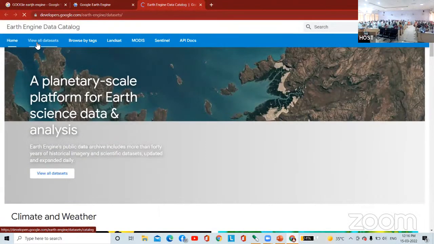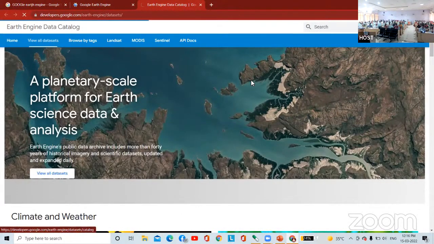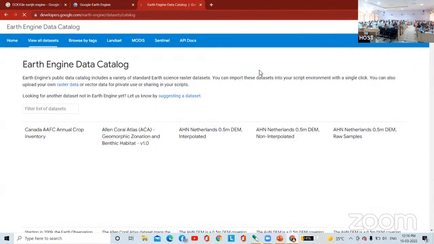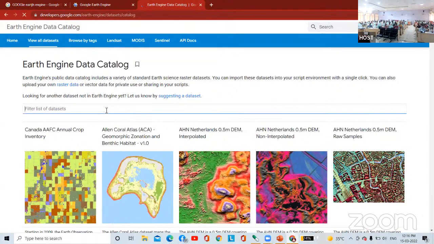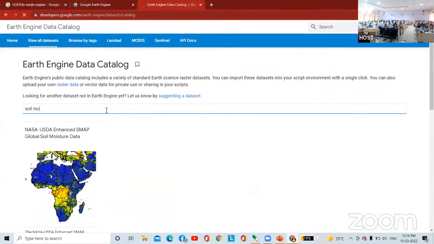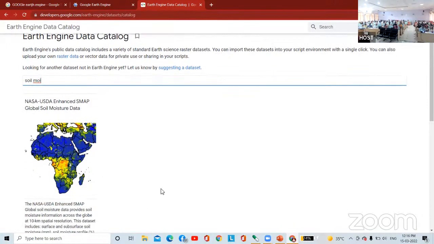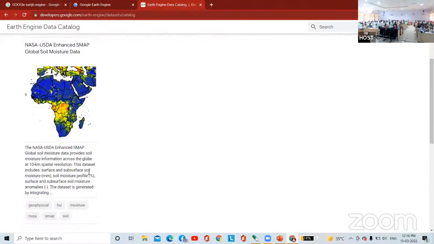Okay. So it says view all database, or you can search here. It has a different link, but this is more into programming. I'll show you how it's done. I click view all data sets. You can come here, filter data sets, soil moisture. Okay. So you have NASA USDA Enhanced SMAP. This is global coverage. It says global soil moisture, and you can read here what it means. 10 kilometer spatial resolution. Can you see it? 10 kilometer.